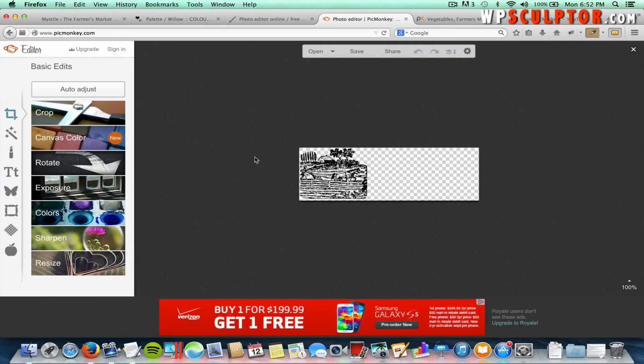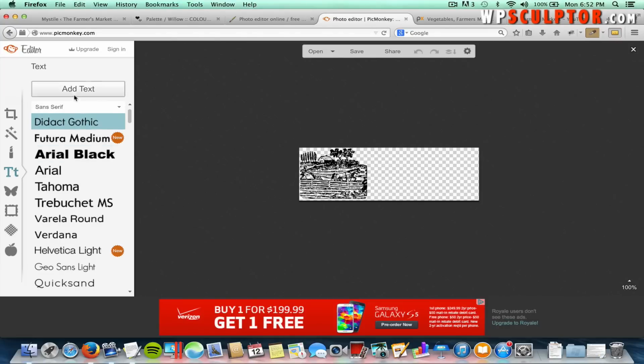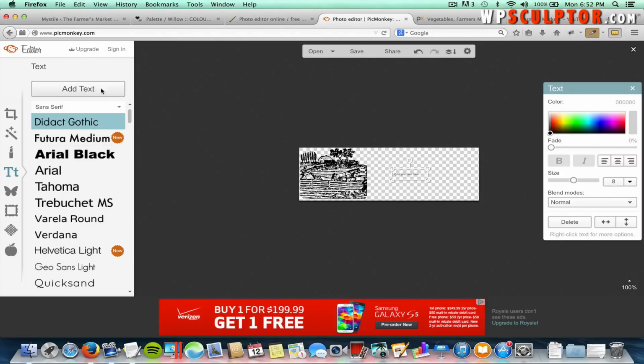Alright, and another reason I'm using PicMonkey is because I really like the way it works with text. I like the font choices that they have, and I just think it's a really quality free online application to use. So once you have this opened up, to add text, click on the text tool here and click on add text.